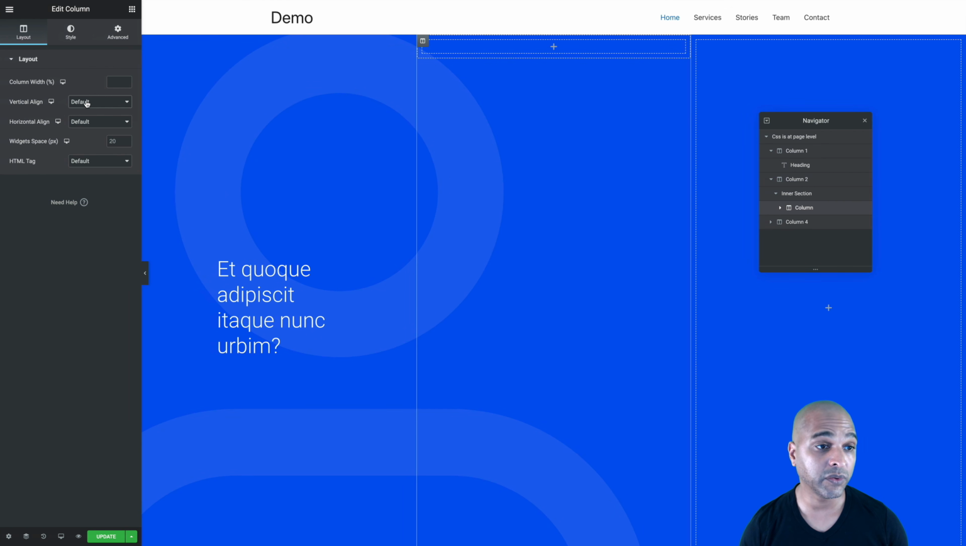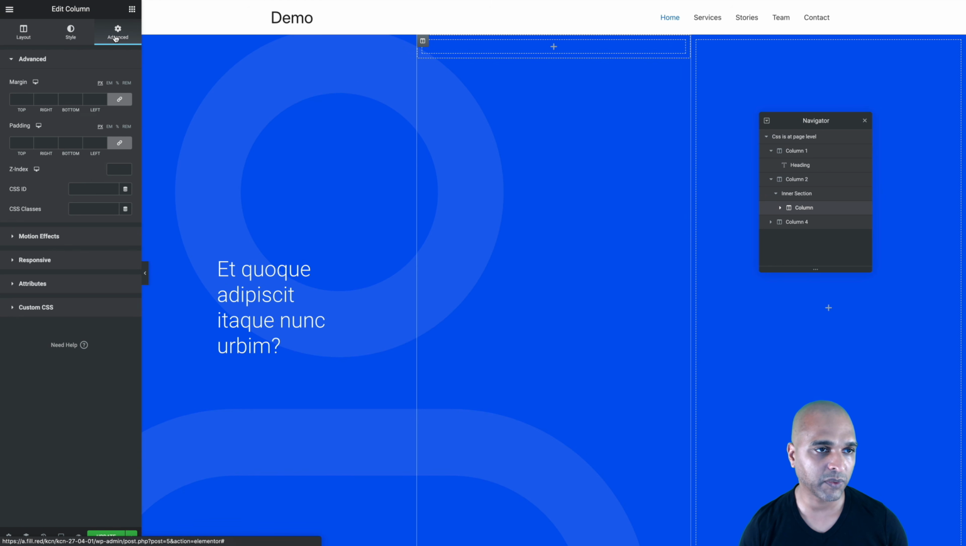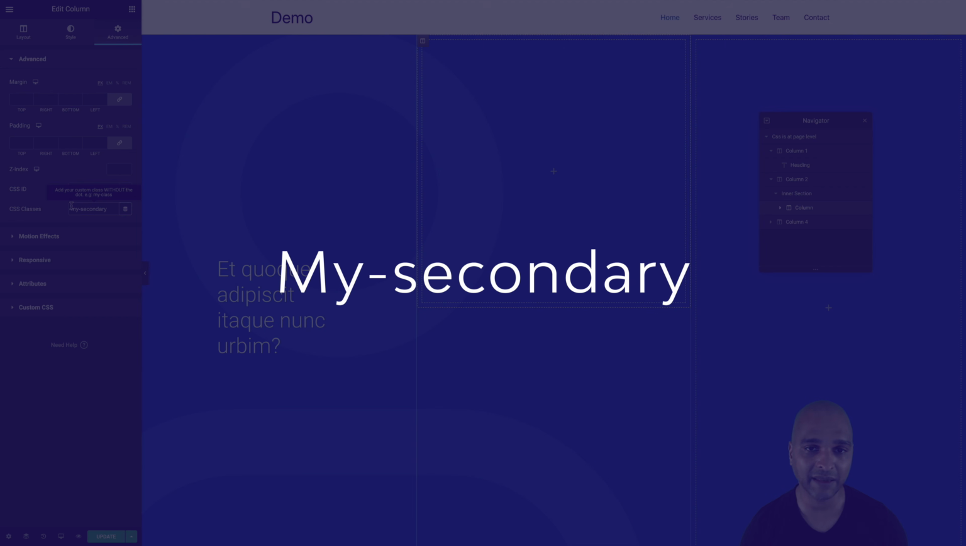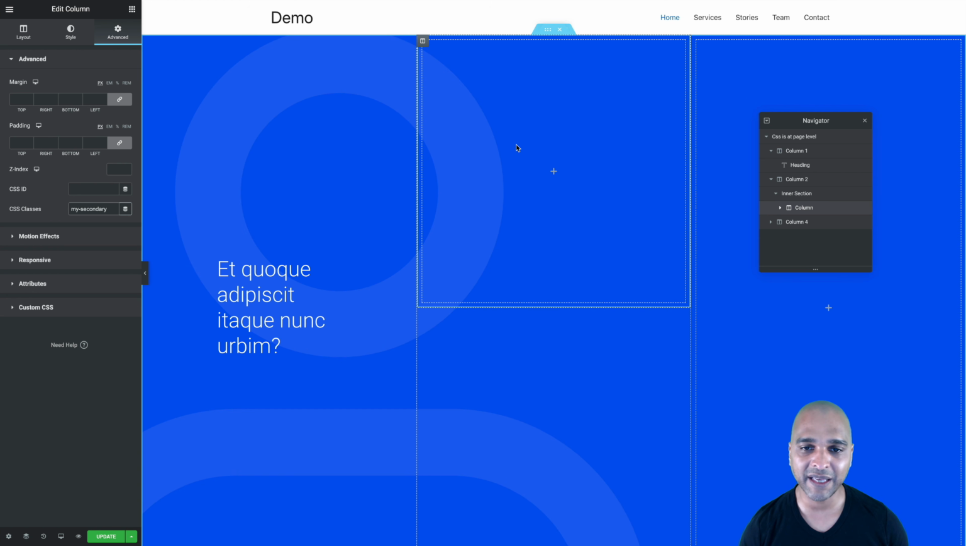So the first thing I want to do is change the vertical align to bottom. And next, I want to go to the Advanced tab, and I'm going to add a CSS class. And that class is going to be my-secondary. And now you understand why we used that CSS code in the previous step. Now it's half the page. The next thing we want to do is to add some padding. So we're going to add a 50 pixels padding all around.